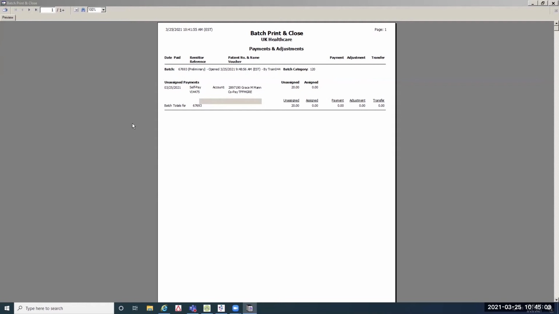The other thing would be if your dollar amounts don't match. Maybe you forgot to change the dollar amount when you were taking that payment. Again, you'll have to go to the person that does your deposit. They'll void that payment off. You'll have to come in and retake it with the correct dollar amount. But if everything matches and you print that report, you're good to go. You're ready to close your batch.